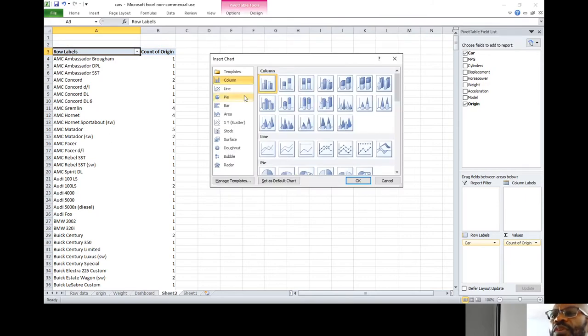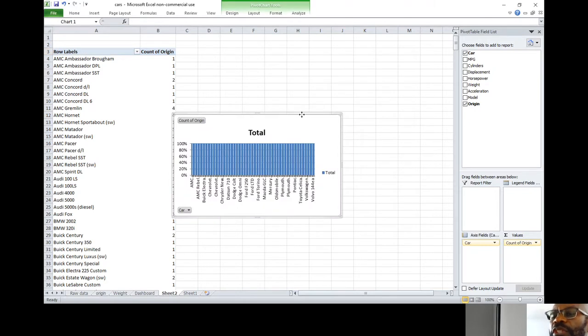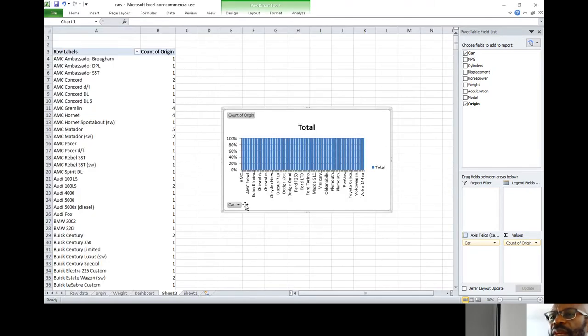So you have the option of different charts. You can choose any one you want. In this case, I'm going to choose the bar chart. And I've got this chart here. It's got the origin and then the cars and our origin. We have the percentage of the cars that come from this origin. That's what this is showing here.